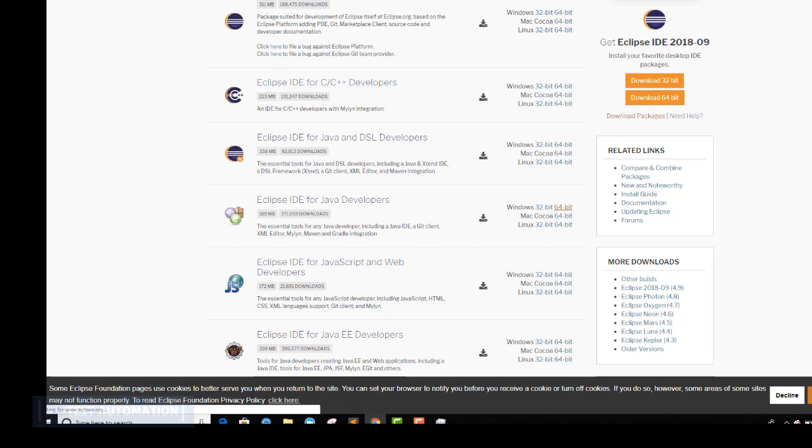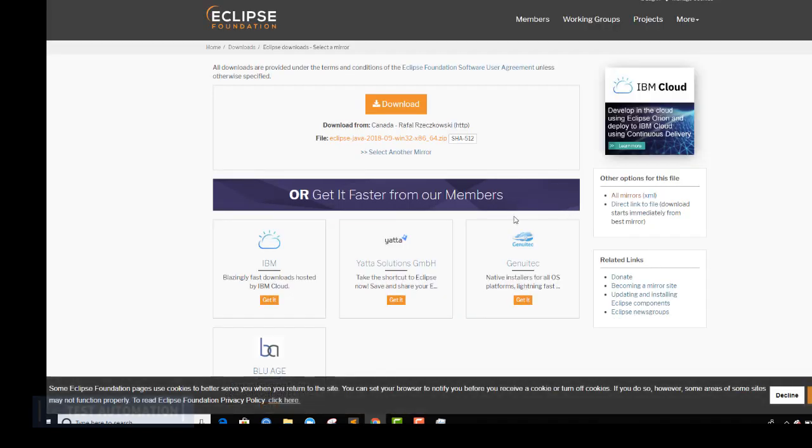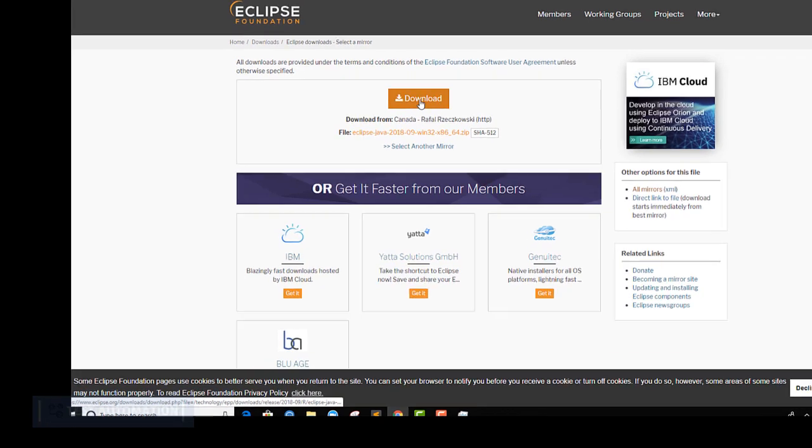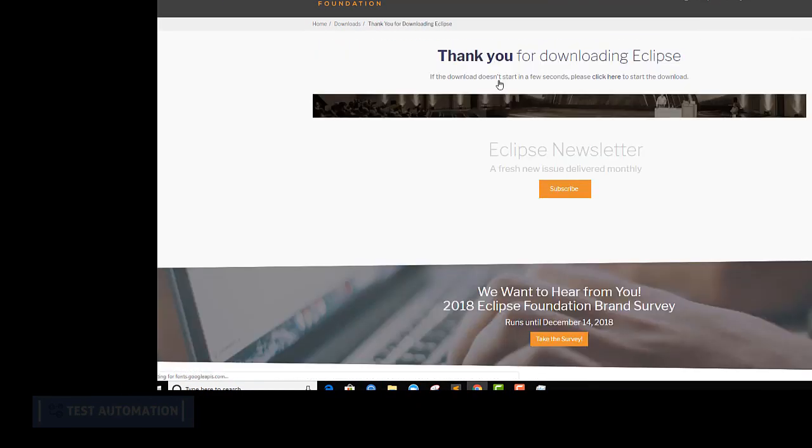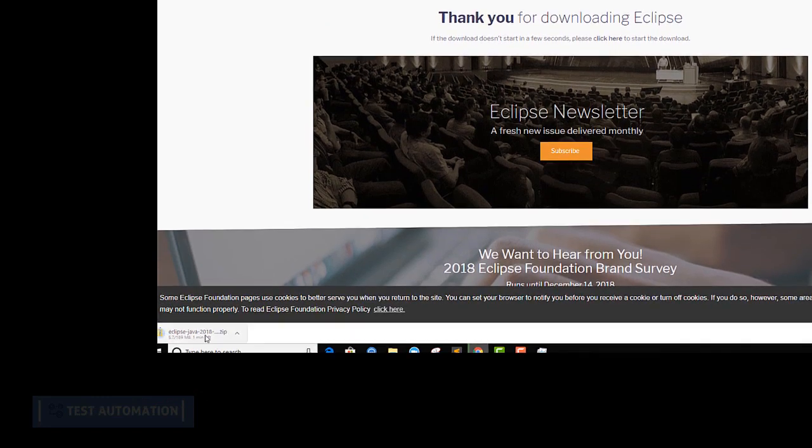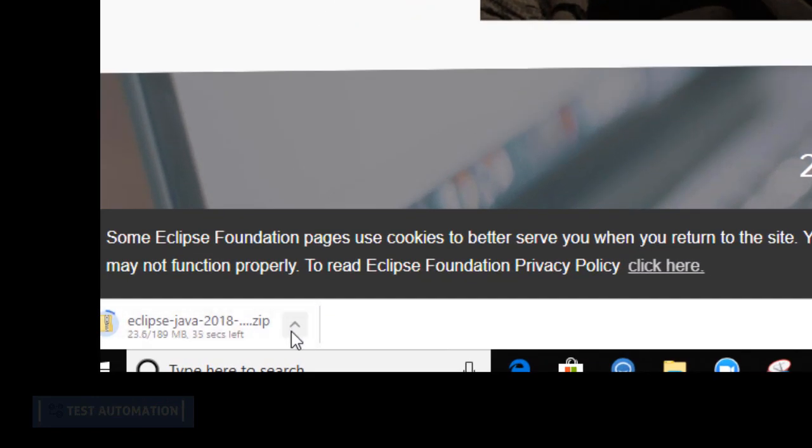Right now it's spinning up here, and we should be able to see the downloads page for 64-bit Eclipse for Java developers. Here you can hit the download button, which would obviously download the zip file into your downloads folder. Once this download is complete, it may take a few seconds. We will resume to unzip the file and use the Eclipse installer to install Eclipse on our machine.